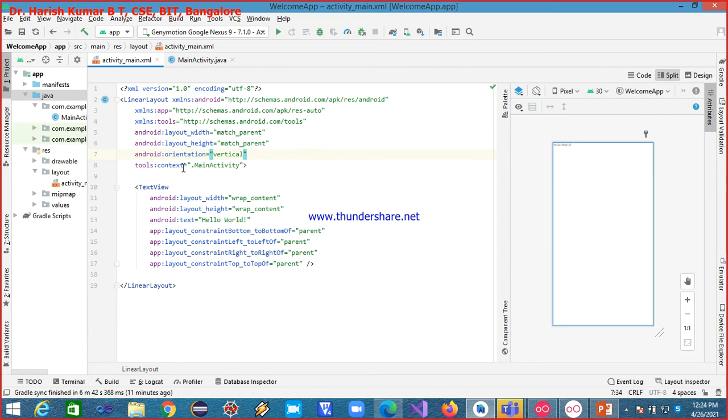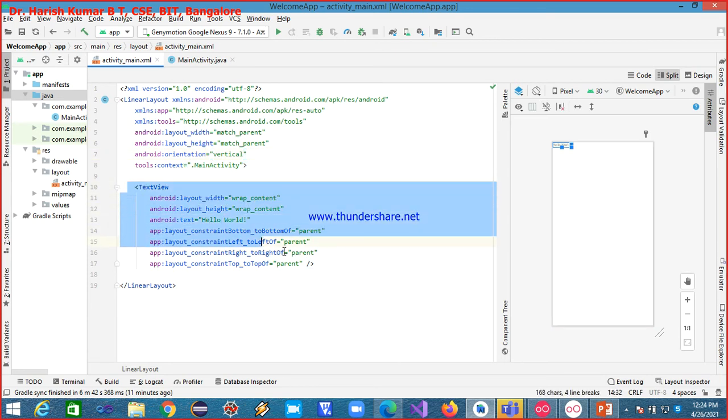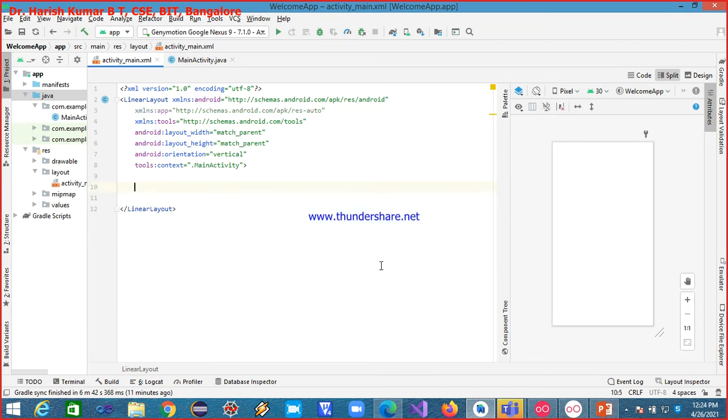Okay. Yes, sir. So within the linear layout, we have defined the orientation as vertical. This is the default text view that comes along with any layout you put. I don't want this right now, so let me delete this completely. Don't delete the linear layout closing tag. Only this text view, from here till here, you select everything and delete. So I've deleted the hello world text that was here.